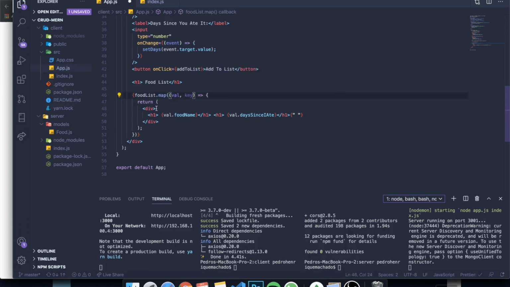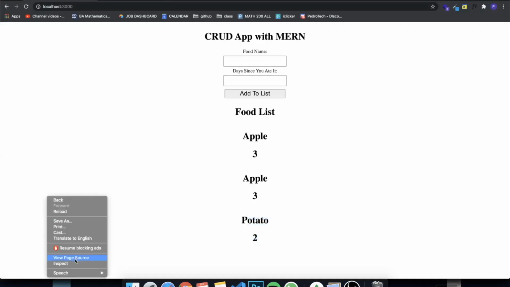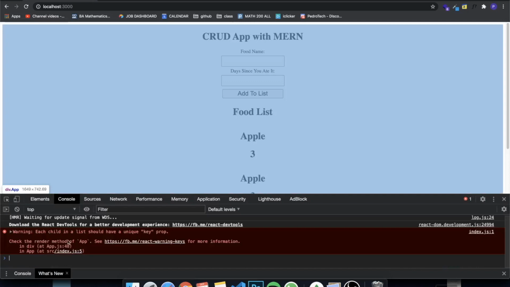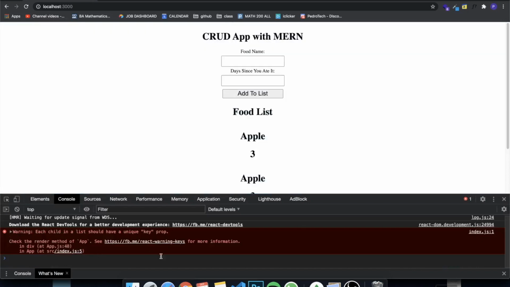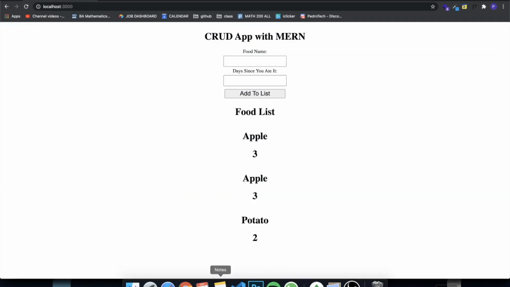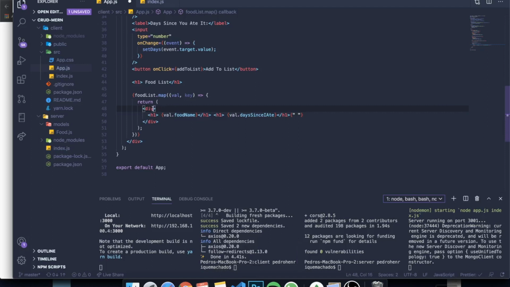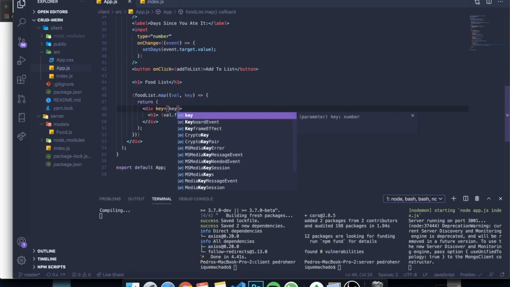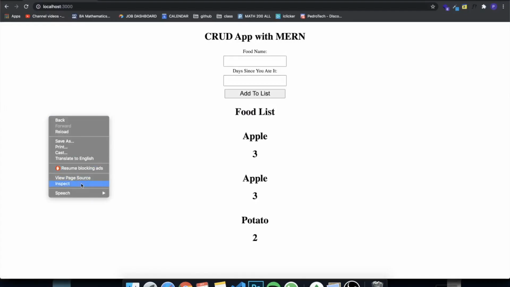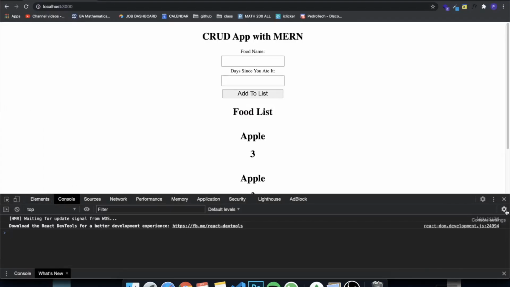And I also want to tell you guys that if you're doing this, you need to have a key, because if you come here to the console log, an error will appear. This doesn't affect anything. It's just a warning. It doesn't really matter, but in order to remove that warning, you can just come here to the div and write key equal to key. And that should remove the error, right? So inspect element, console log, yeah, it should work.